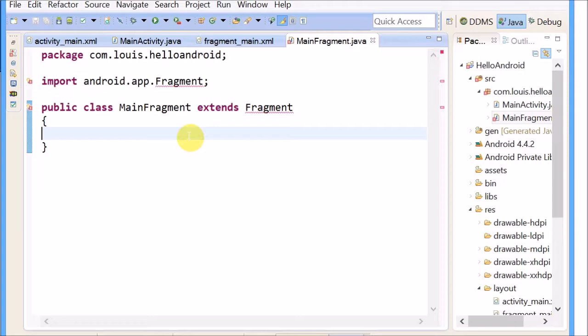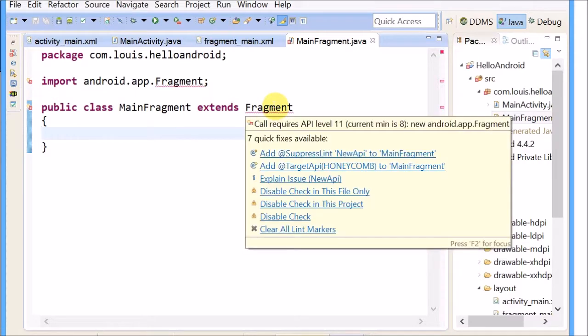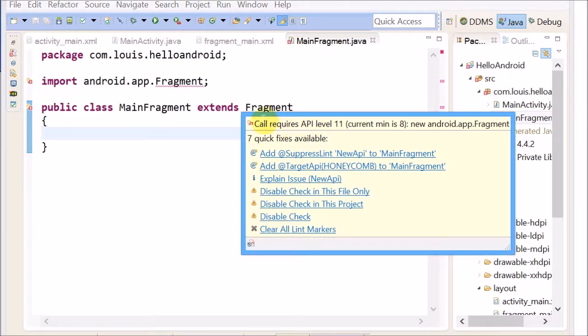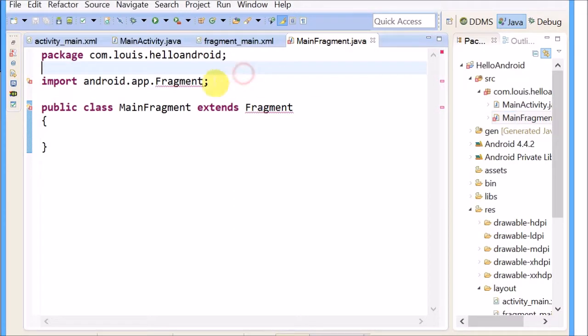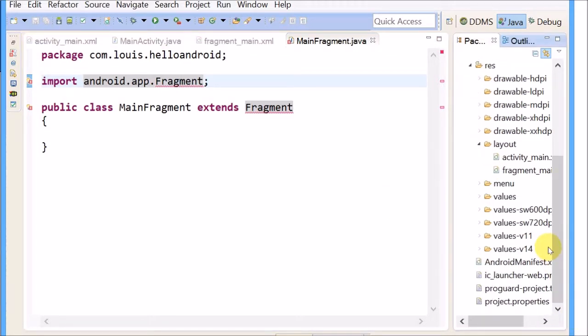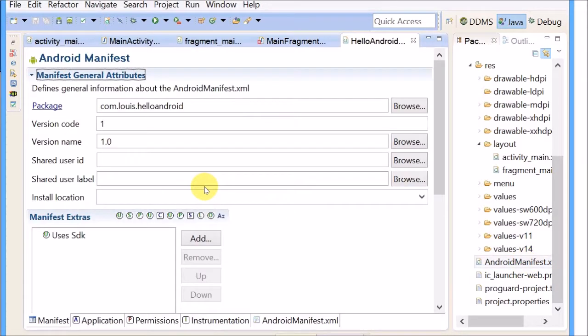Save. There's an error already. The error says that call requires API 11, minimum's 8. That's why some people use the support v4 version of Fragment, because if you use that one, you don't need to increase the API level. So I'll just increase the API level.